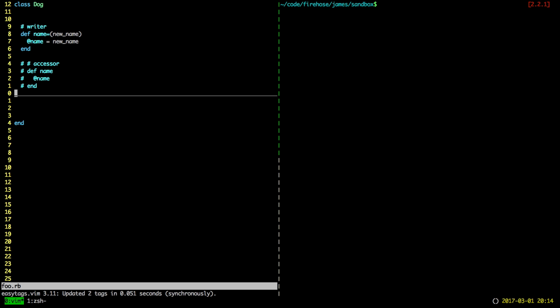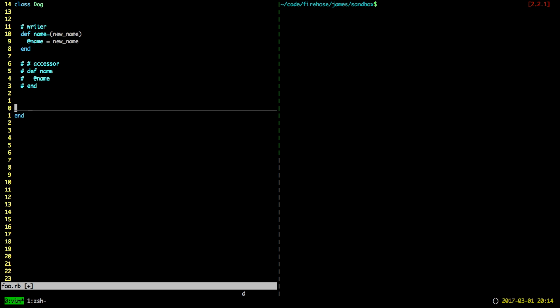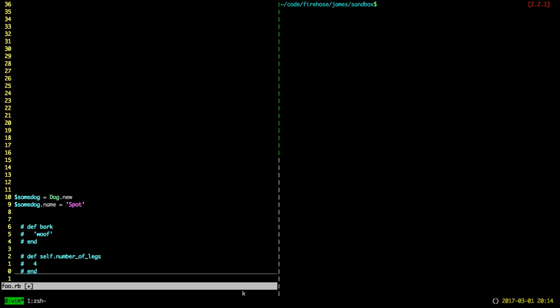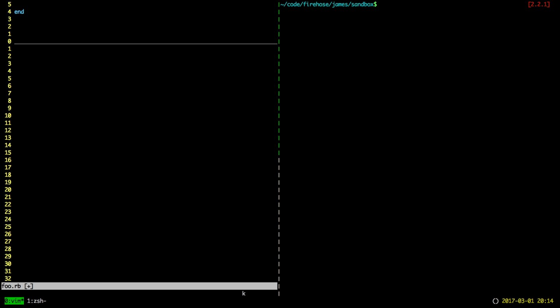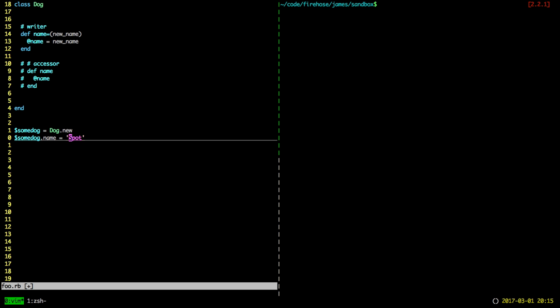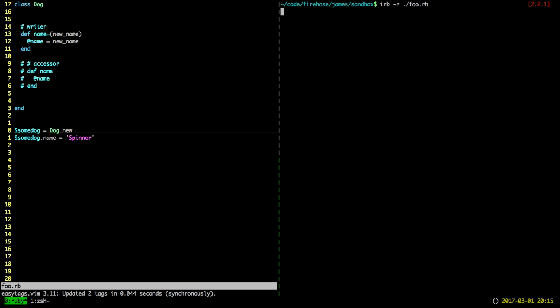If it's not an instance variable, it'll go into the where. Yeah. Let me grab this stuff and put it back up front where you can see it. So here we've got our dog, and our dog is going to be named Spinner or something. I don't know what good dog names are. So, that works. So here's our dog.